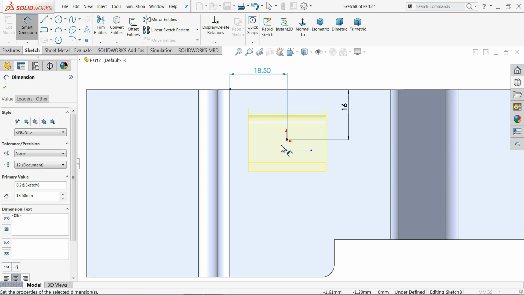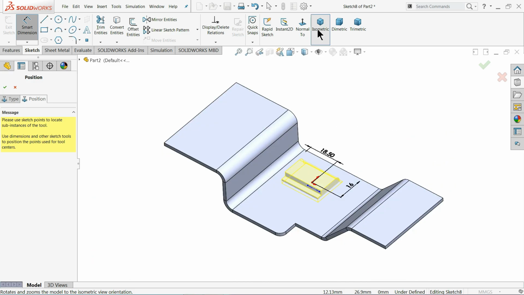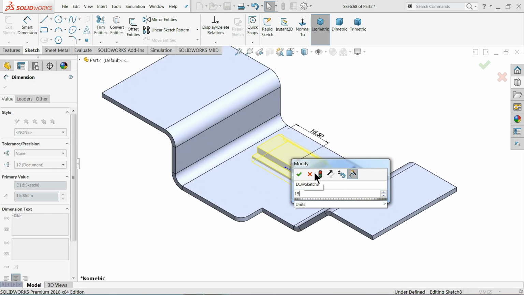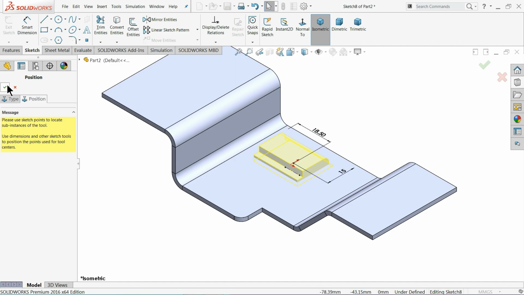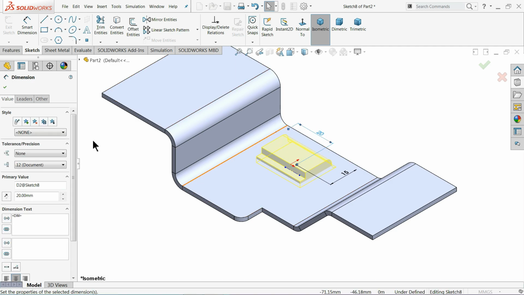Sixteen. 18.5 millimeter. That's it. See, it is moved. Now let me choose here isometric view, and we can see here, let's make a little backside 15 millimeter. That's fine, it looks fine. Okay, now select here. Okay, even though we can move a little here, no problem. 20, that's fine.